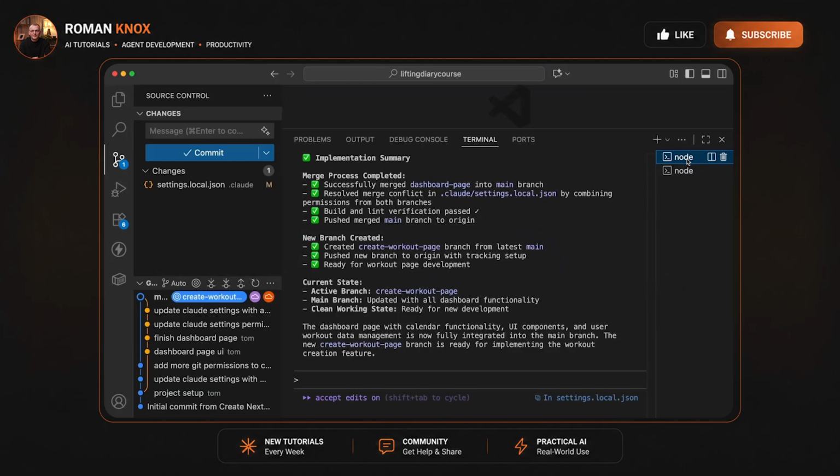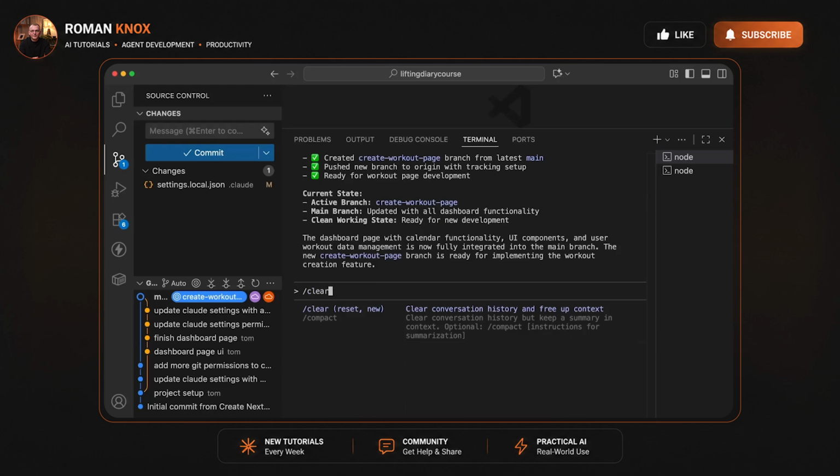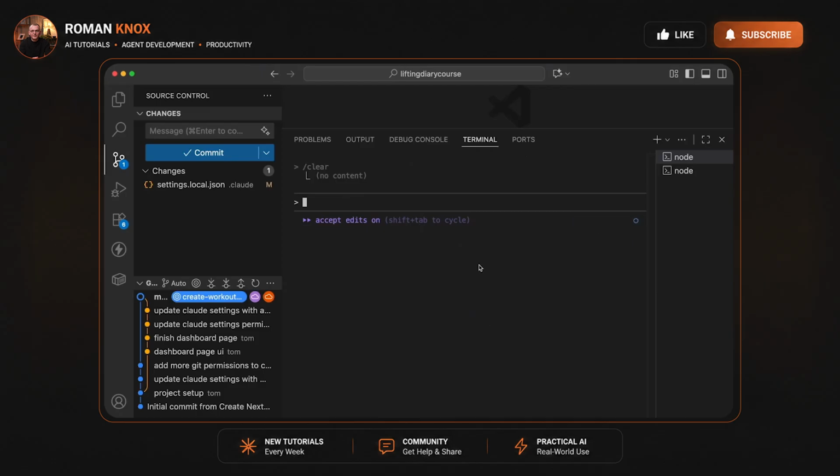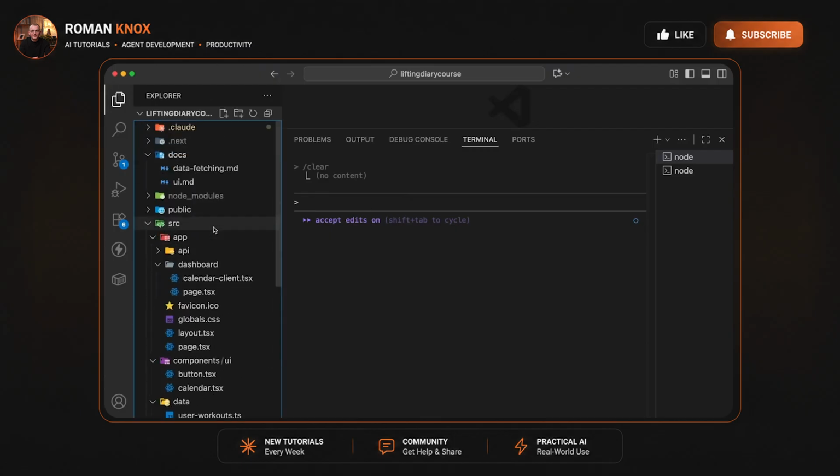And within our Claude Code terminal here, remember we're working now out of the create workout page branch, but we want to start off with a blank slate. So let's use the /clear command here to clear our conversation history and start off with a blank slate. So now then we want to create two new documentation files. Let's start off with the first one, and the first one will be the auth file.